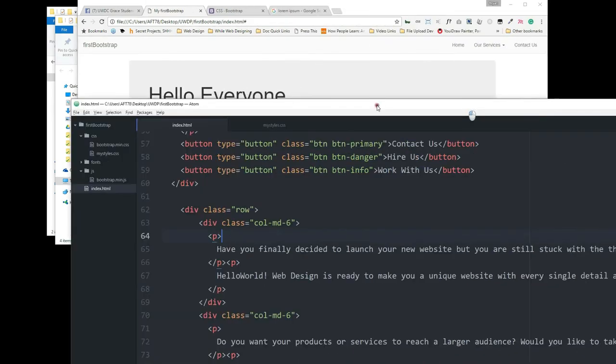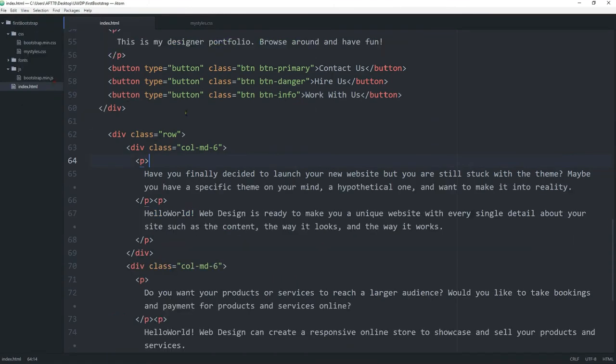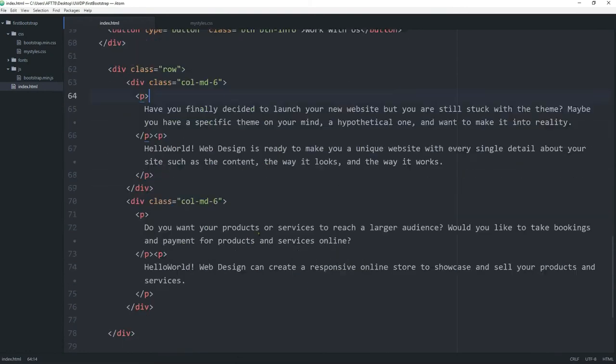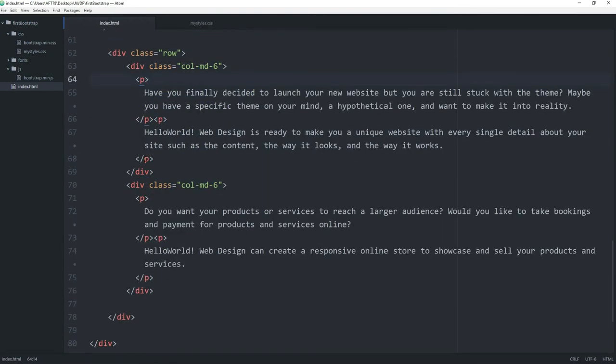There is a way to wrap the text in Atom. I'll turn that on for you. View, toggle soft wrap. There we go. All right, so soft wrap is toggled. So there we go. I've got the 2 of those now.